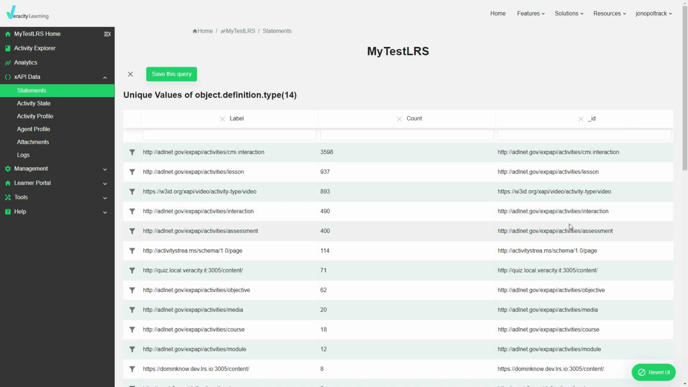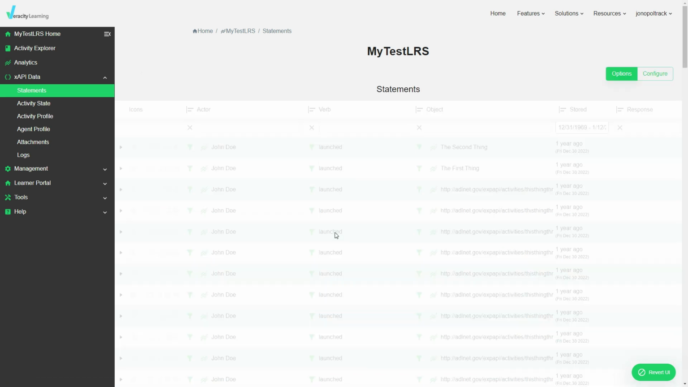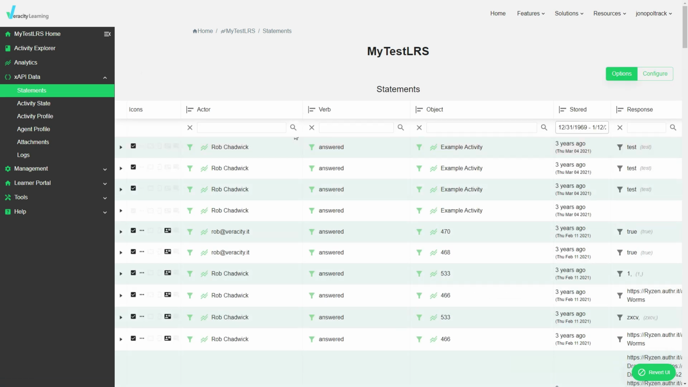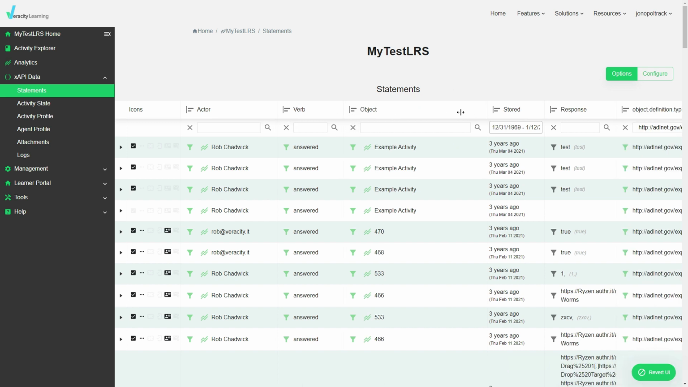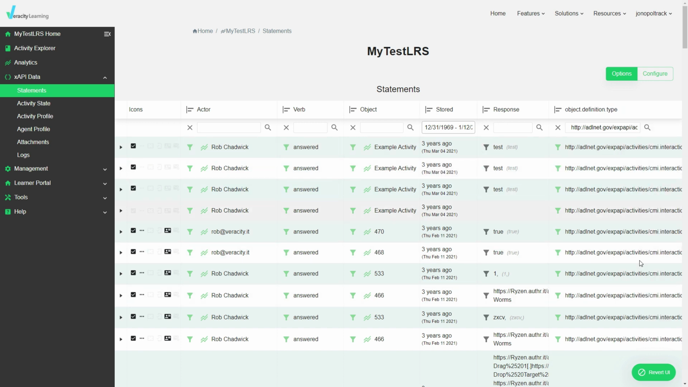So what this is giving me is the top 5,000 values of object definition type as the statement viewer was just configured, which I basically had it showing everything. And you can see we've got CMI interactions and lessons and videos and stuff. And just like the last time, if you want to filter on CMI interactions, you can click the filter here. It'll take you back to the statement viewer and it will filter based on that type. So if I change this up a little bit again, you can see now we're just looking at CMI interaction activities.